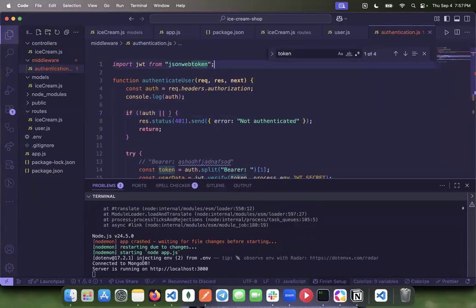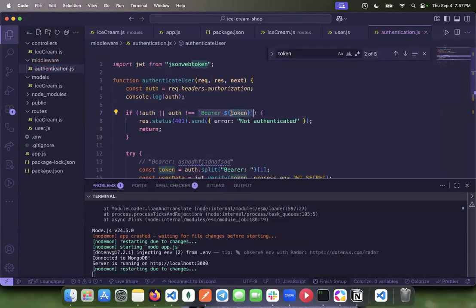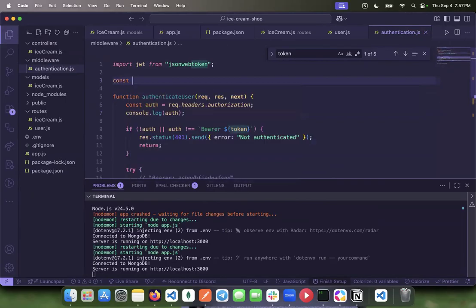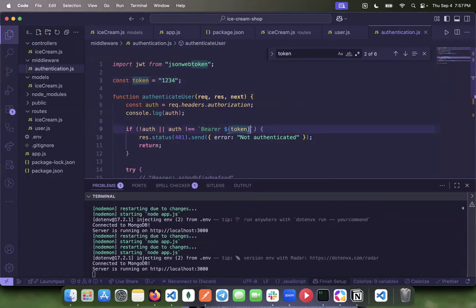Let me explain really quick. This variable doesn't exist at this scope. Previously, we had hard-coded a very specific token, but we no longer want to do that. All we want to do here is check that this string is a bearer token.